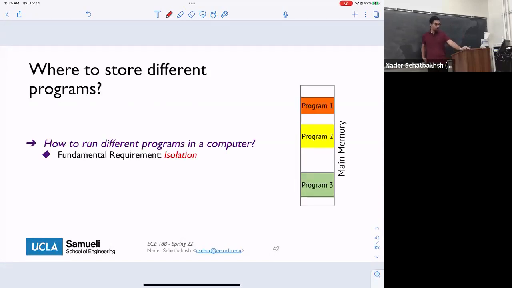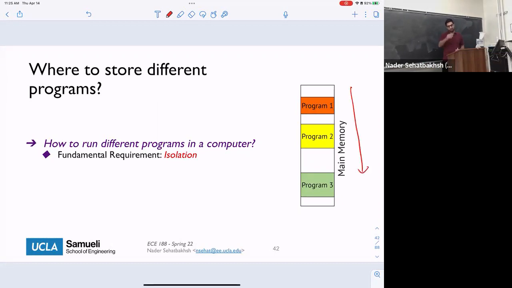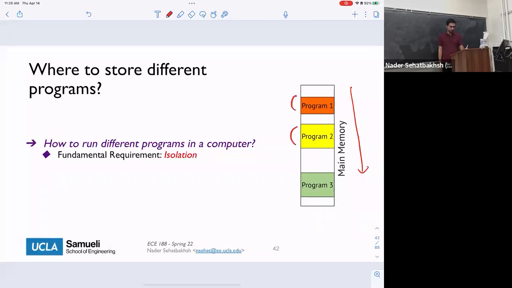Okay, so to understand how we create isolation and why isolation is important, you need to look at the main memory of the system and think about how our programs are being put into this main memory. What we usually do is put different programs into different parts of the main memory, and the critical thing we need to care about is that there should be isolation between these programs.